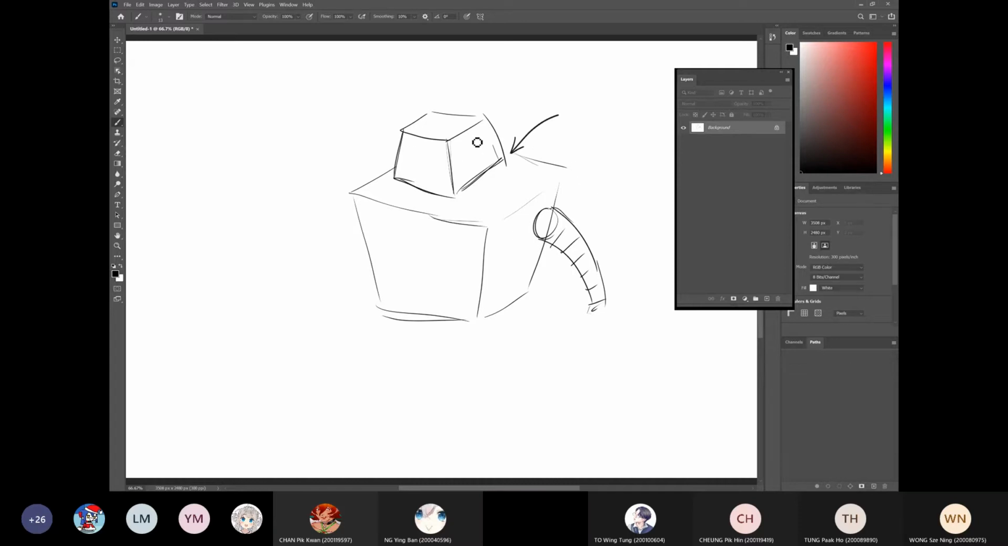But how does it rotate? Because there's no joint. No joint in between these two shapes. So you need to think carefully about what happens here. Is there any mechanism to help this robot rotate its head?